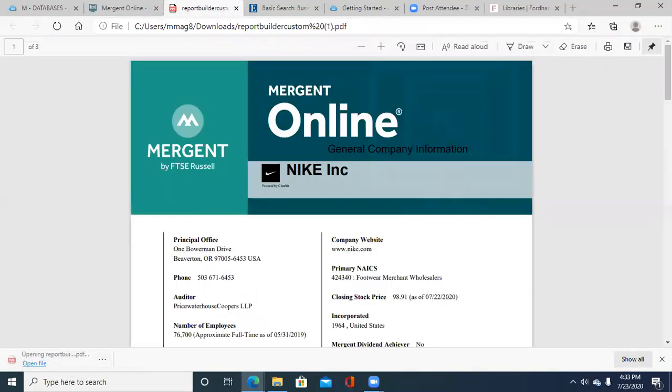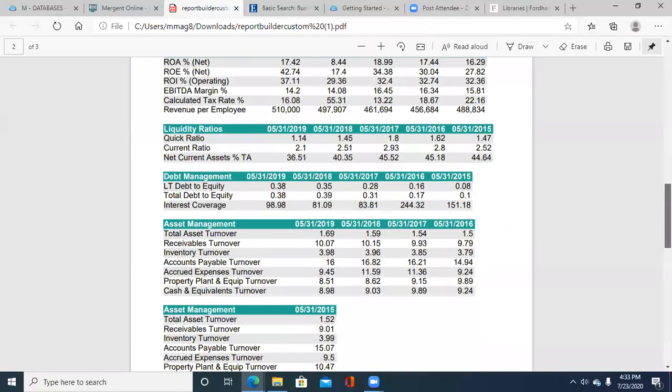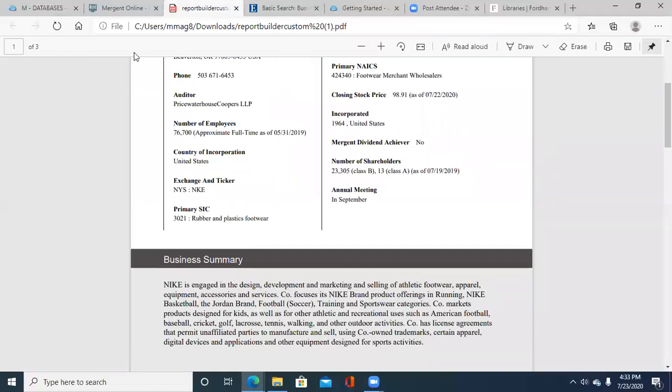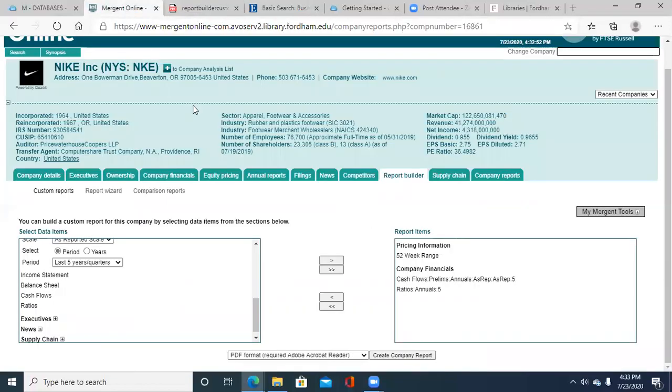Presto magic. I would open it up, and this would bring me, and again, they have the primary NAICS here, footwear manufacturing. And this will bring me everything that I was just looking for. So that's a really cool little research tool to have at our disposal.